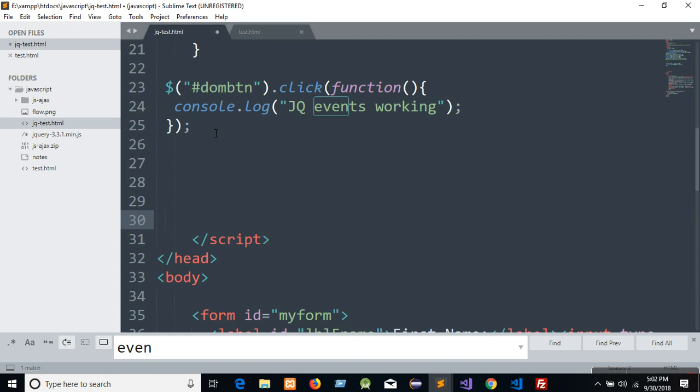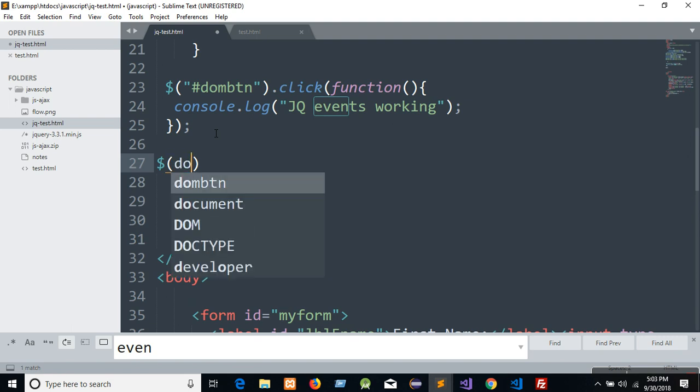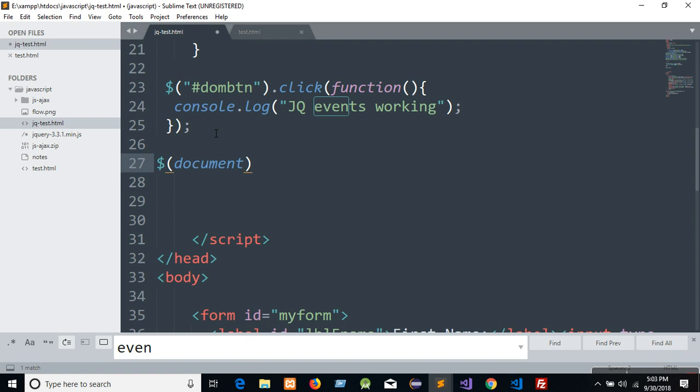So now I want to know whether the HTML document is fully loaded or not. So I want to find out the HTML document. The HTML document is not an ID or class tag or something. It is an object. So that's why I can write it right there. Document. So document dot. In JavaScript I have the onload function.